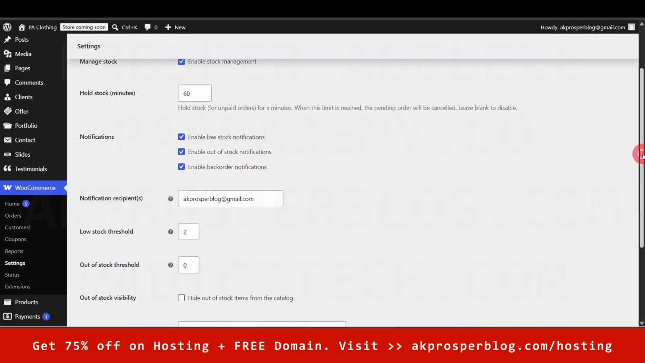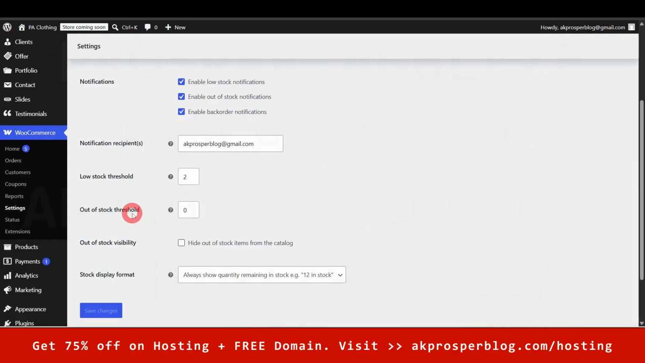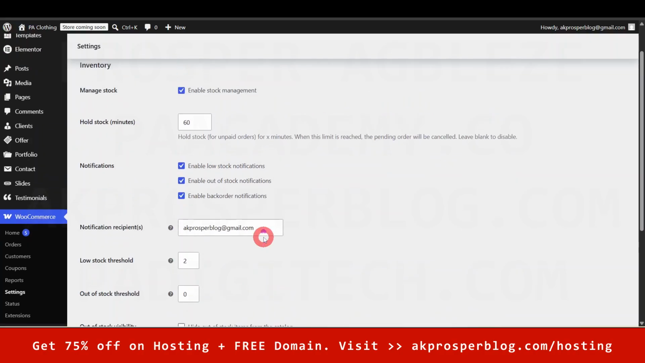Then we also have this, that's what I was saying earlier. Low stock threshold. That means once you upload the product and the product is going low, once you have two left, the system will send you a message that this particular product you are having only 2 pieces left. Then out of stock threshold is 0, out of stock visibility is unchecked. Okay, so you can see hide out of stock items from the catalog and the likes. If you make any changes here, do make sure you save it.